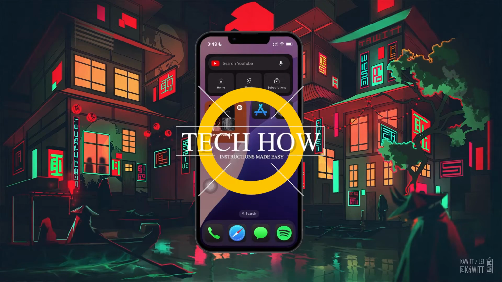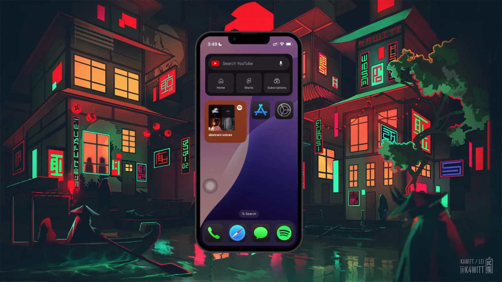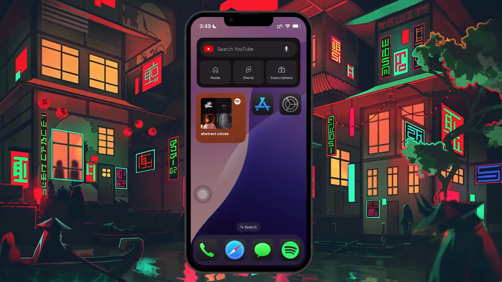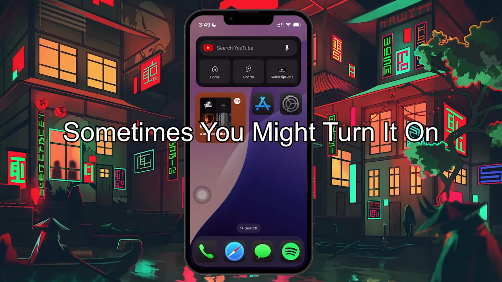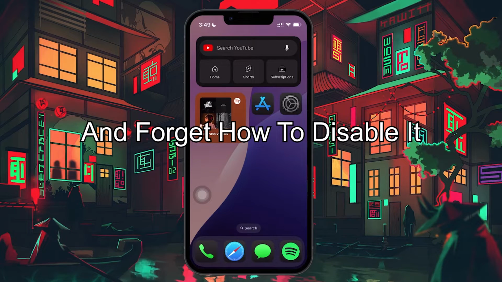What's up guys? In this tutorial, I will show you how to turn off Do Not Disturb on your iPhone. Do Not Disturb is a great feature for blocking notifications, calls and alerts when you need some quiet time. However, sometimes you might turn it on and forget how to disable it.